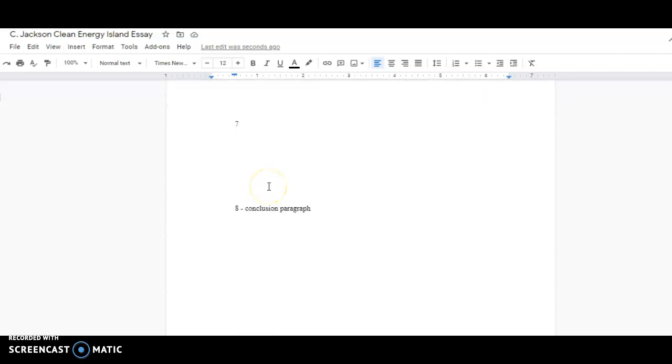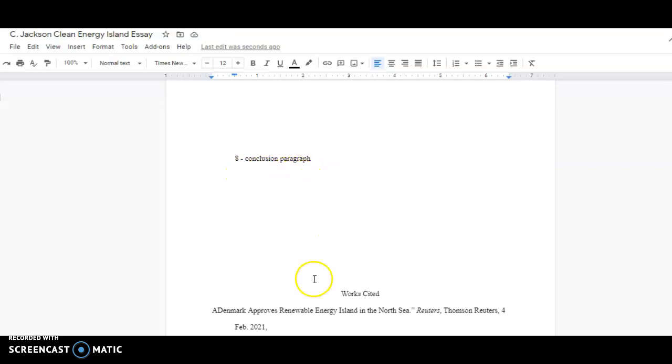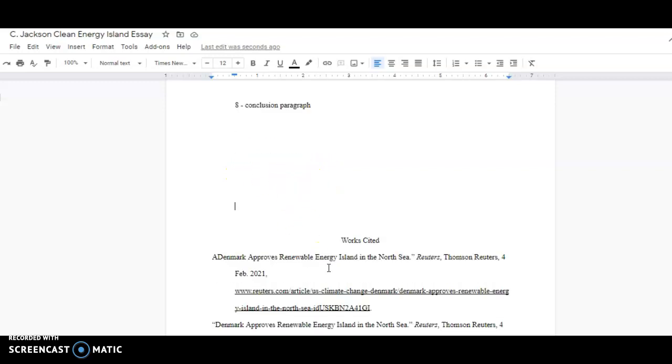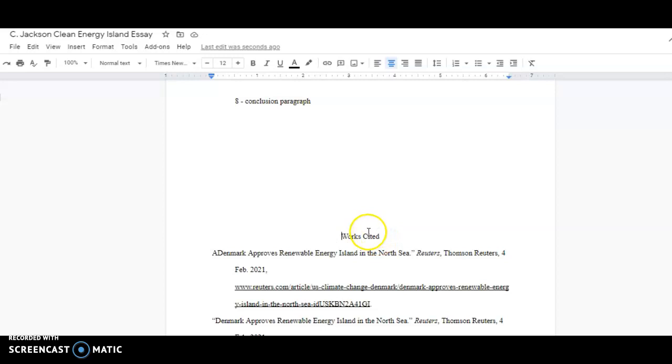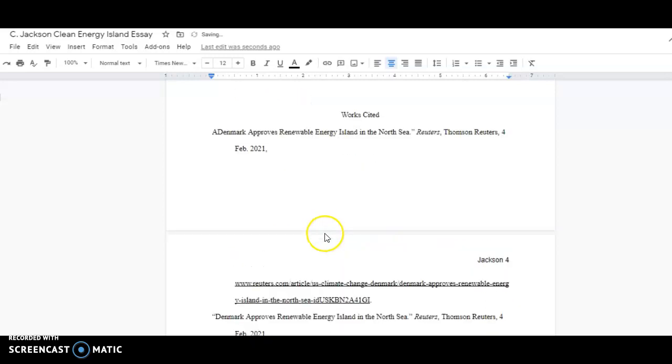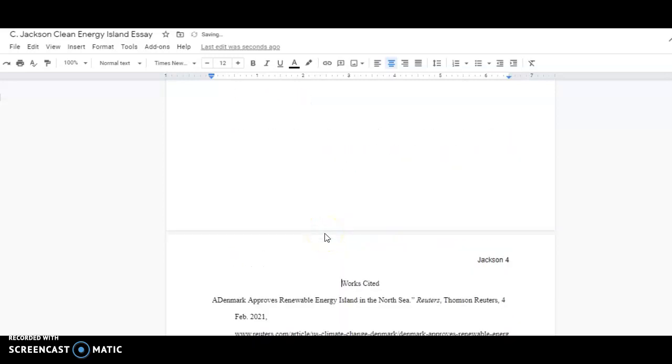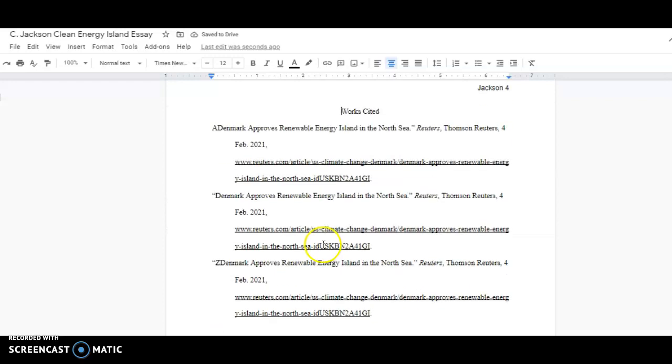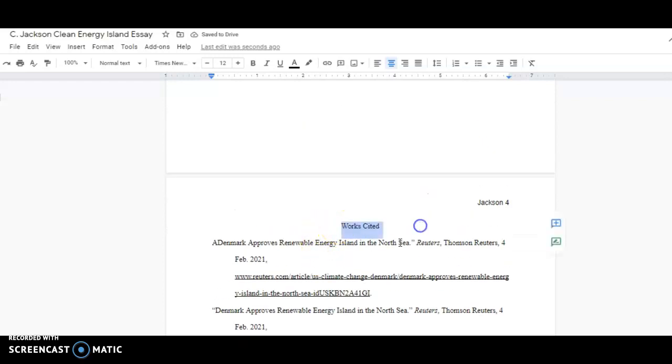Then once you've got the very last paragraph, your conclusion, I actually like for the Works Cited page to be on a page all by itself like this. Okay, you do not have to put this in bold. You don't have to do anything weird with it. It's supposed to look exactly like this.